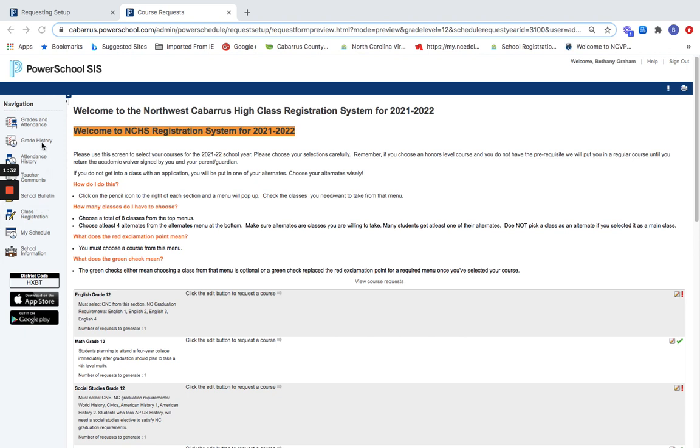Prior to January 20th, it's really important that you review your grade history and compare it with the North Carolina graduation requirements to make sure that your course selections for the 21-22 school year are appropriate to your four-year graduation plan. It's also important to review your grade history to make sure that your course rigor selections are appropriate to your academic performance and abilities.